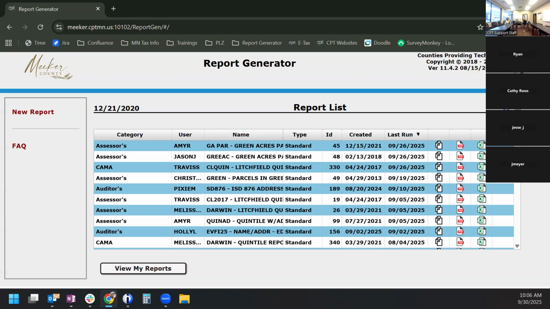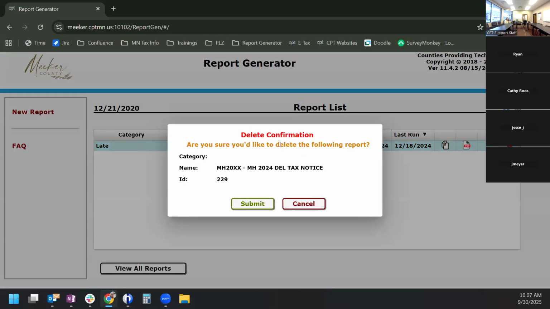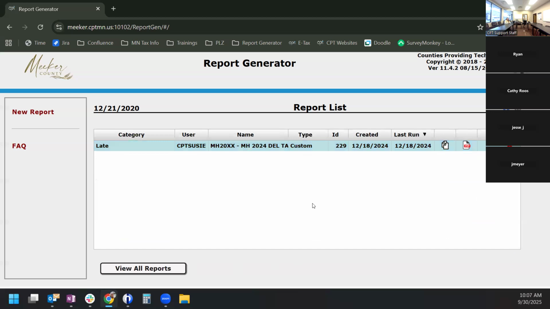And then over here in this last column, this is the delete column. You can only delete reports that you own. So if you own a report, you will see a red X, and if you click on it, it'll say, are you sure you want to delete it?